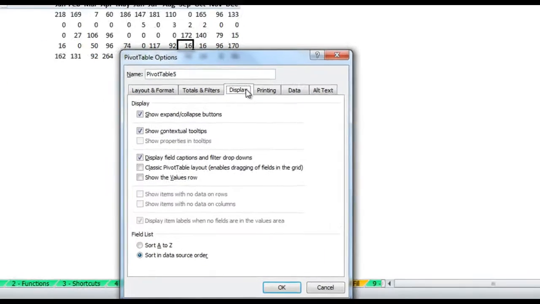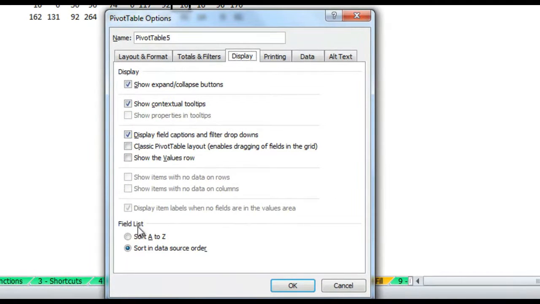On the Display tab, there's a field list where you can have it sort in different order, either A to Z or in source order of the data. So if you ever have the case where you wanted to sort it alphabetically, this is where you'd find that option.